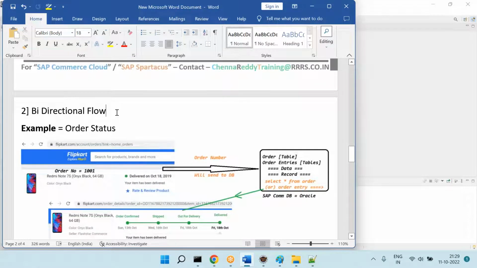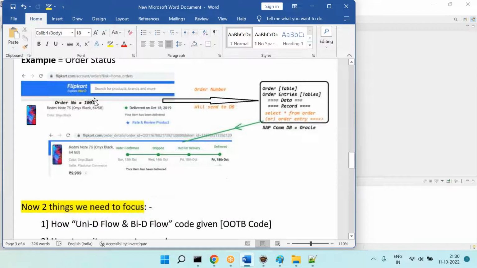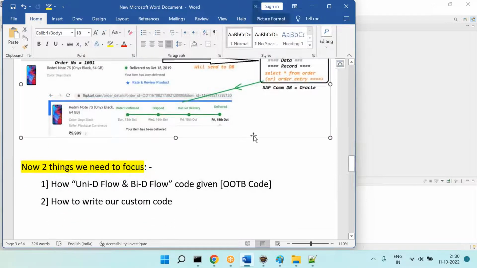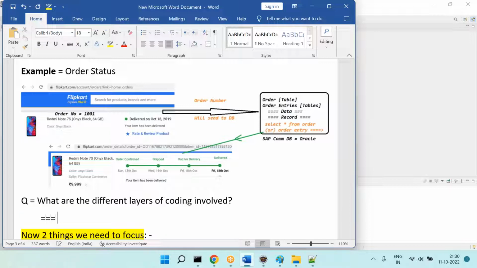Now let's come to the bidirectional flow. So this is a bidirectional flow here. In the case of bidirectional flow, I mentioned the order status and so on. Now tell me, in the case of bidirectional flow, what are the different layers of coding involved?